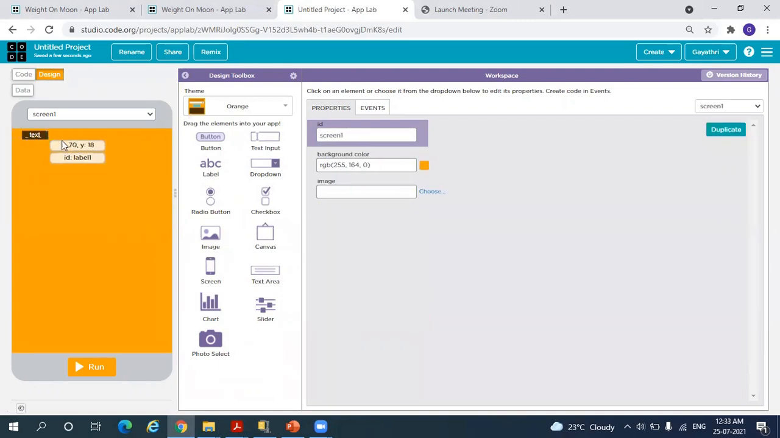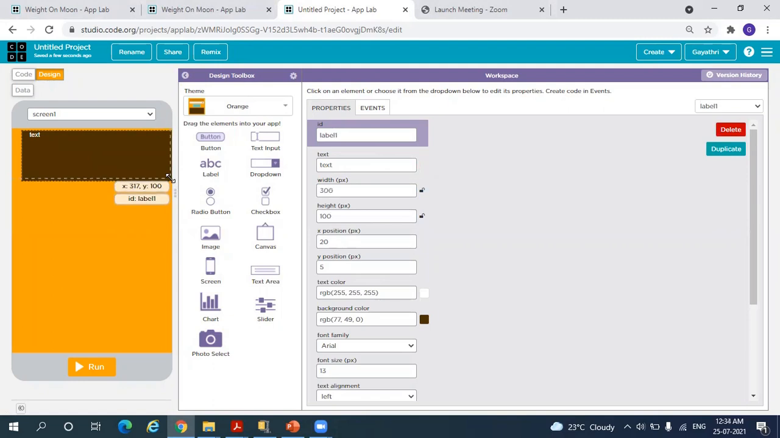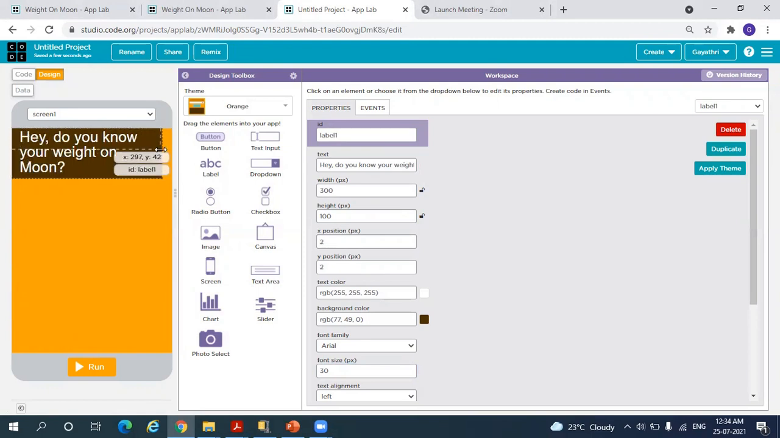And we'll enlarge that label. And you can see the text. By default, it is written text. Remove this and write, hey, do you want to know your weight on moon? So I have my text here. We'll increase the text size. And we'll adjust the text here on the screen. So I have my text here.